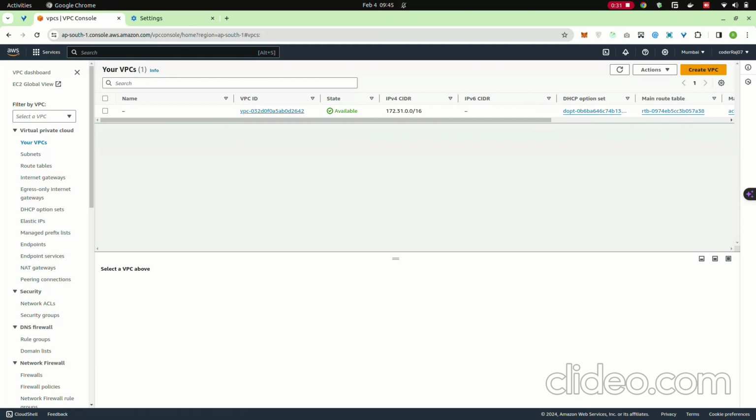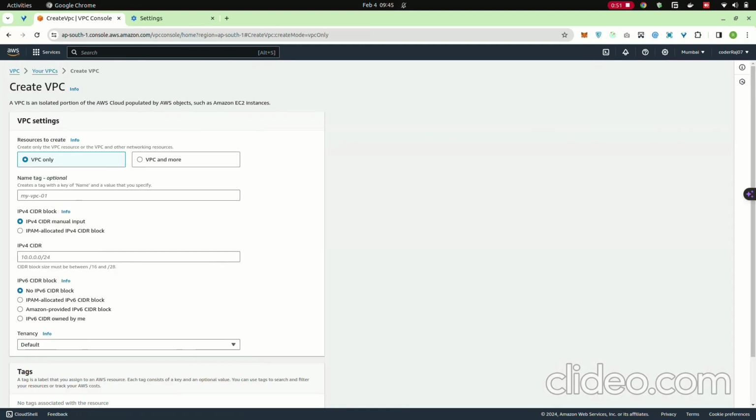And then for each subnet, we will be providing a route table. The public route table will be connected to the IGW, or Internet Gateway, and the private route table will be connected to the NAT Gateway. So let's get started with creating a VPC. Let's create a VPC.